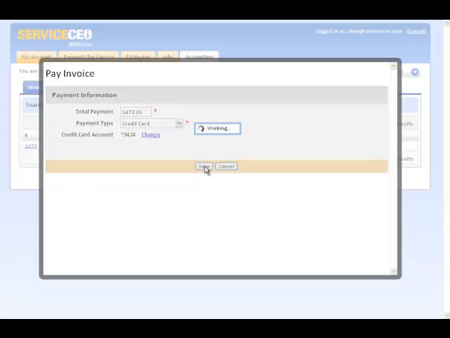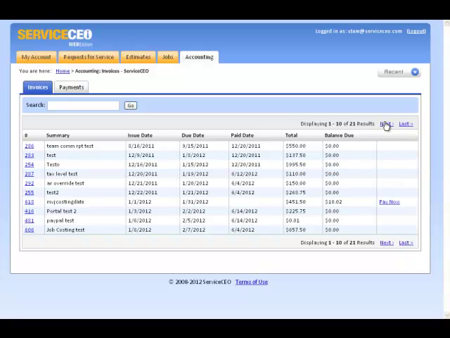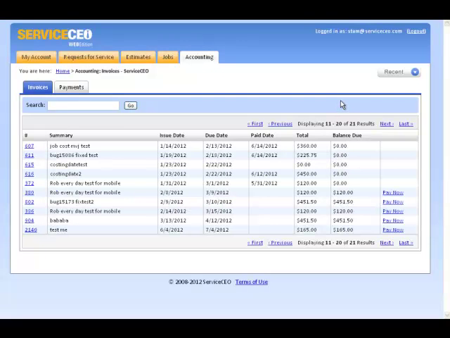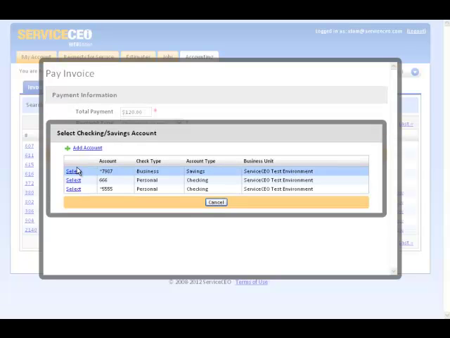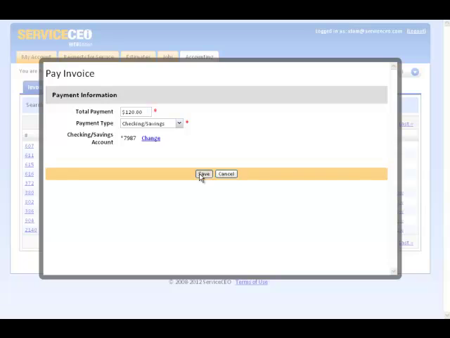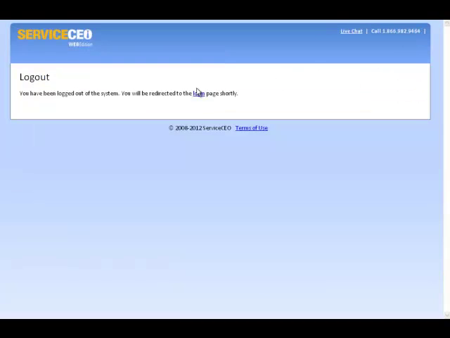Once we hit Save, the system will enter a payment into the system and will actually begin the processing function. What we mean by that is that when a customer enters a credit card or a checking and savings account payment, it is automatically processed by your payment service provider here. It doesn't go into the unprocessed queue unless it bounces back on the payment. Let's enter a checking and savings account payment here and go take a look. Let's log out and log back into Service CEO.